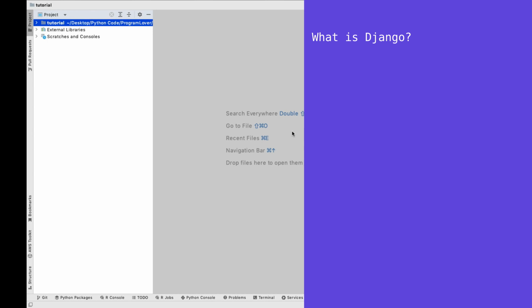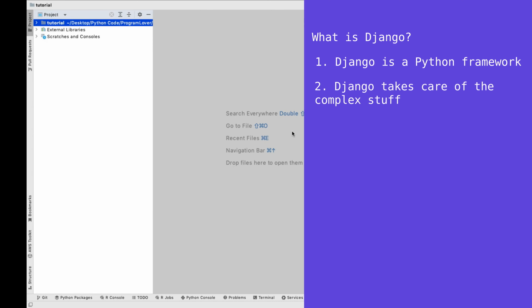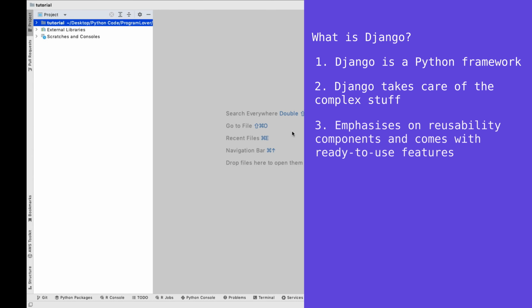What is Django? Django is a Python framework that makes it easier to create websites and web applications using Python. Django takes care of the complex stuff so that you can concentrate on building your web applications. And Django also emphasizes the reusability of components and comes with ready-to-use features like a login system, database connection, and CRUD operations.